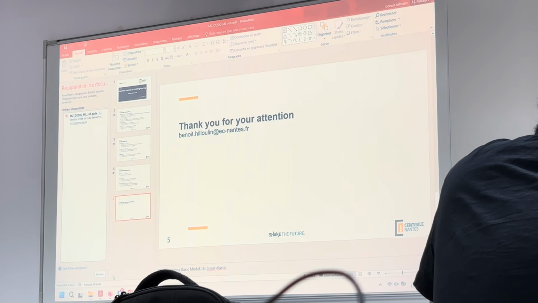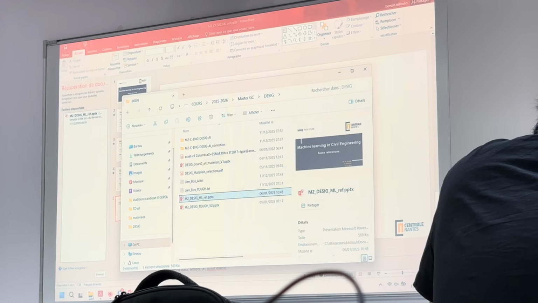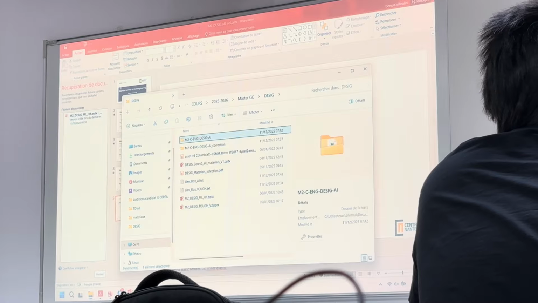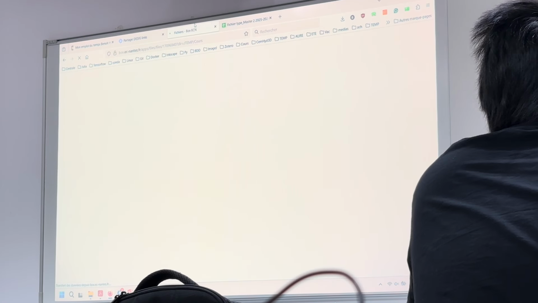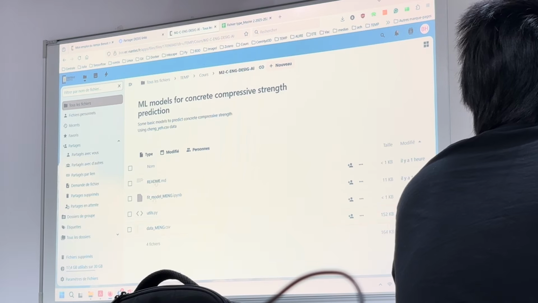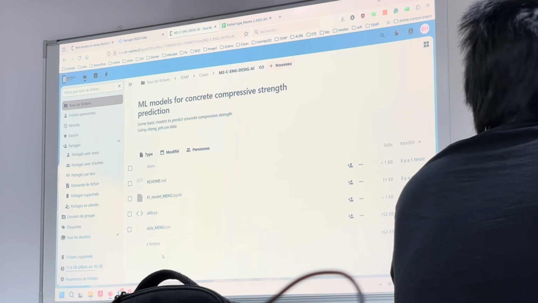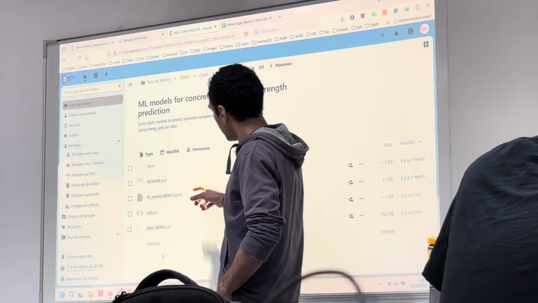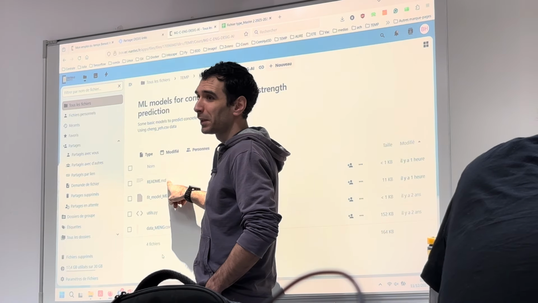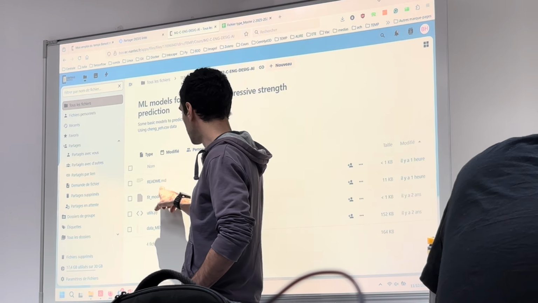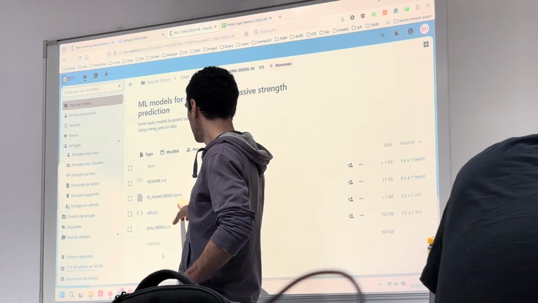Normally in the email you have a link to this folder. Maybe you can open the folder. So there's 4 files in the folder. There's a README file. README is just a project description. MD stands for Markdown.